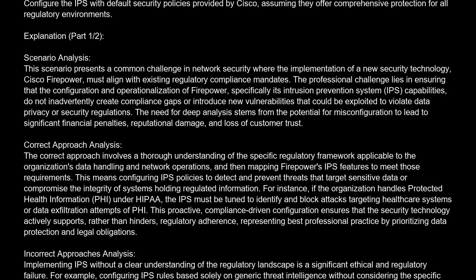Correct approach analysis. The correct approach involves a thorough understanding of the specific regulatory framework applicable to the organization's data handling and network operations, and then mapping Firepower's IPS features to meet those requirements. This means configuring IPS policies to detect and prevent threats that target sensitive data or compromise the integrity of systems holding regulated information. For instance, if the organization handles protected health information, PHI, under HIPAA, the IPS must be tuned to identify and block attacks targeting healthcare systems or data exfiltration attempts of PHI. This proactive, compliance-driven configuration ensures that the security technology actively supports, rather than hinders, regulatory adherence, representing best professional practice by prioritizing data protection and legal obligations.